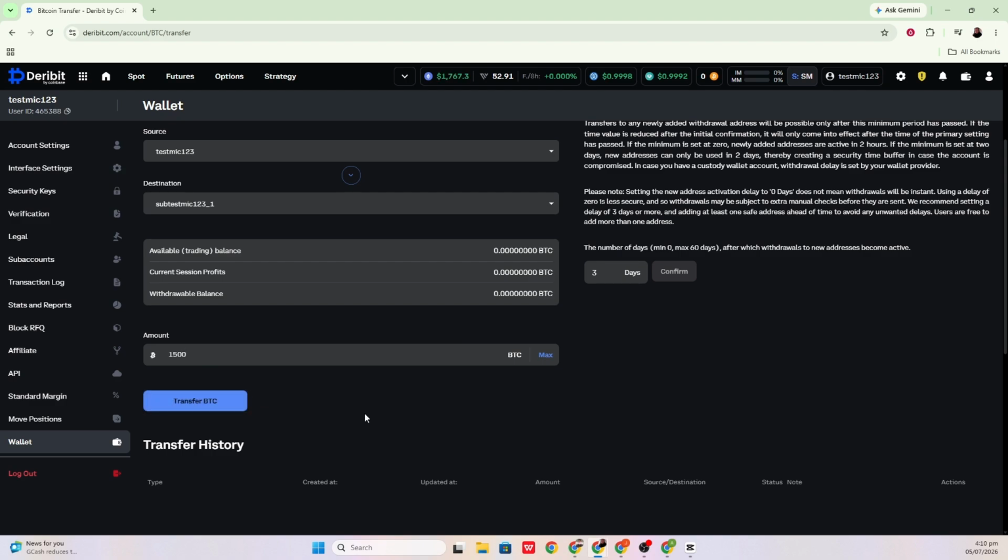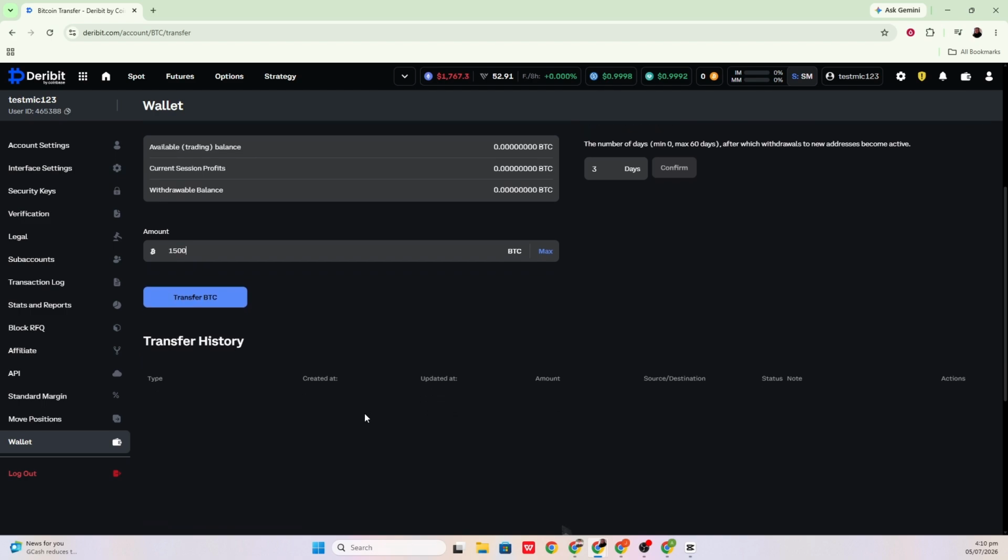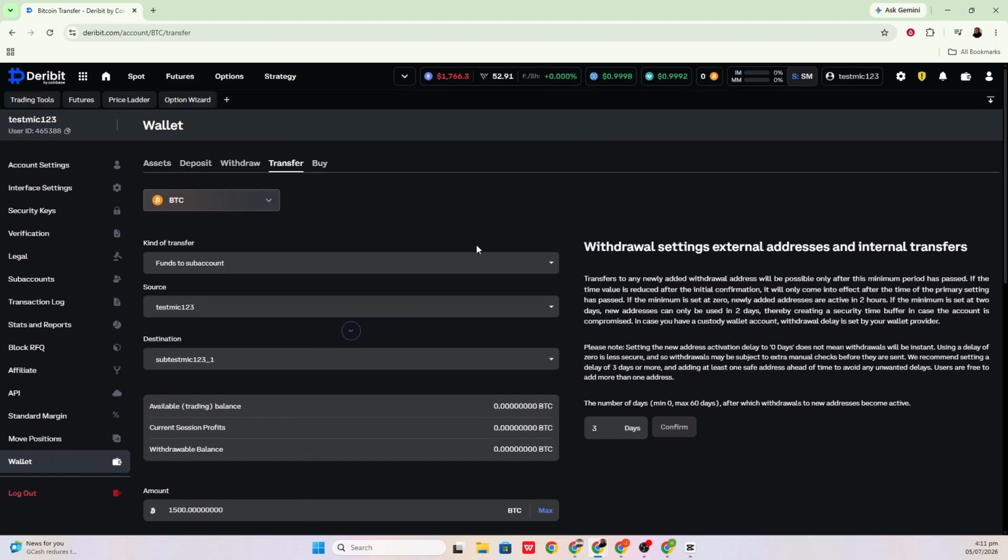The transfer is processed internally between your own Deribit accounts, so there are no fees for moving funds between your main account and your sub-accounts. The transfer is also completed immediately, allowing the funds to become available in the destination account as soon as the transfer is processed. If you need to move additional funds, simply return to the sub-accounts dashboard.